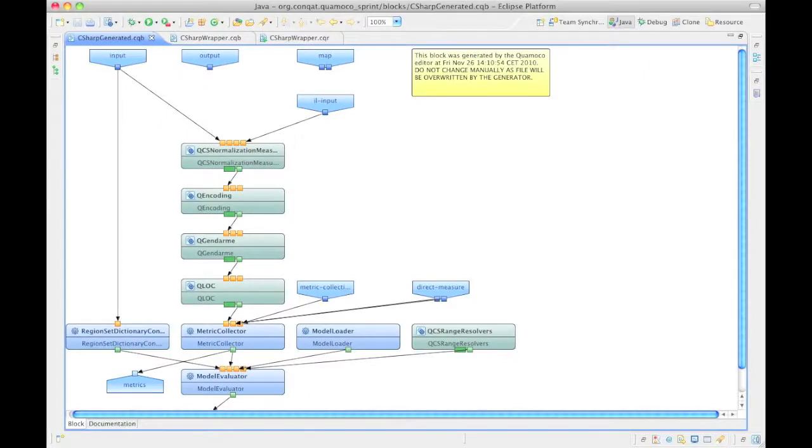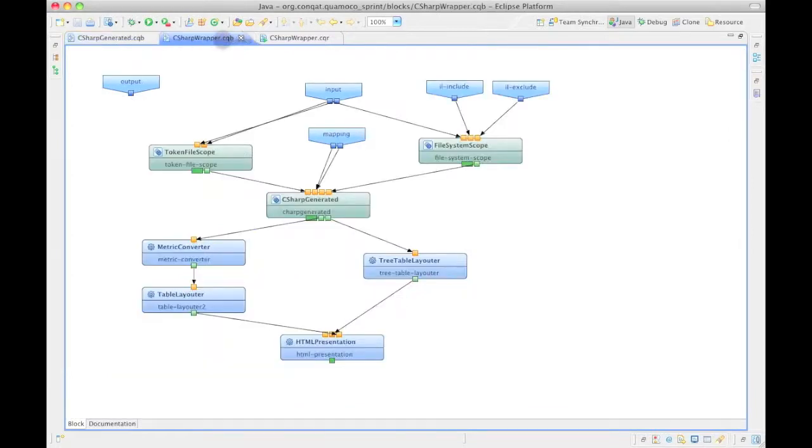Third, the ConQAT runtime. In a graphical editor, I see the generated block. It includes all tools we need for the analysis. In fact, however, I don't need to understand or change anything in here. I only build a wrapper block to provide the generated block with necessary information, such as where the C# code and assemblies are located on my hard disk.